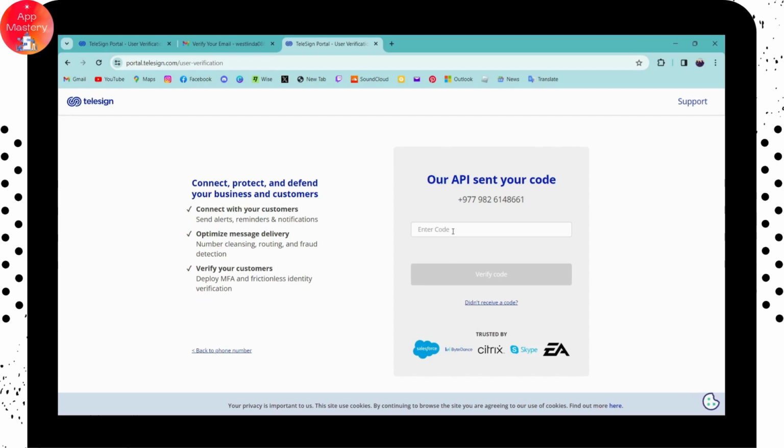So simply enter that code here, or if you didn't receive a code, then you can click on didn't receive a code, and then you can again receive it. And after entering the code, click on verify code, and your account will be created. So that's it. It might take some time to get the code, and after that your account will be created and you can use your Telesign account.